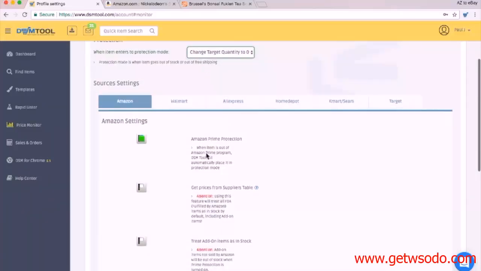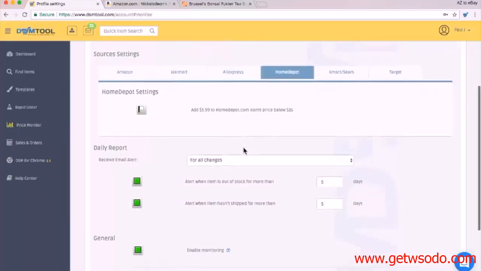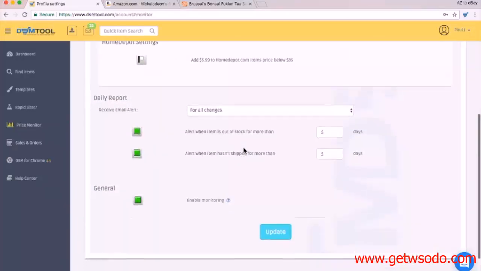And down here for Amazon settings, I make sure this is green. So what this does is it will only let you list an item if the item is available for Prime shipping. And there's different settings for each source, and you can play around with this as well.